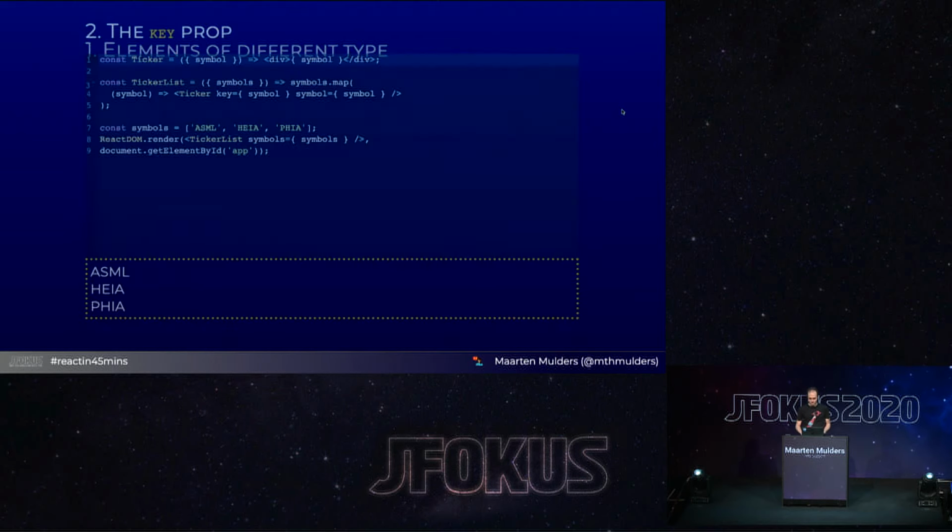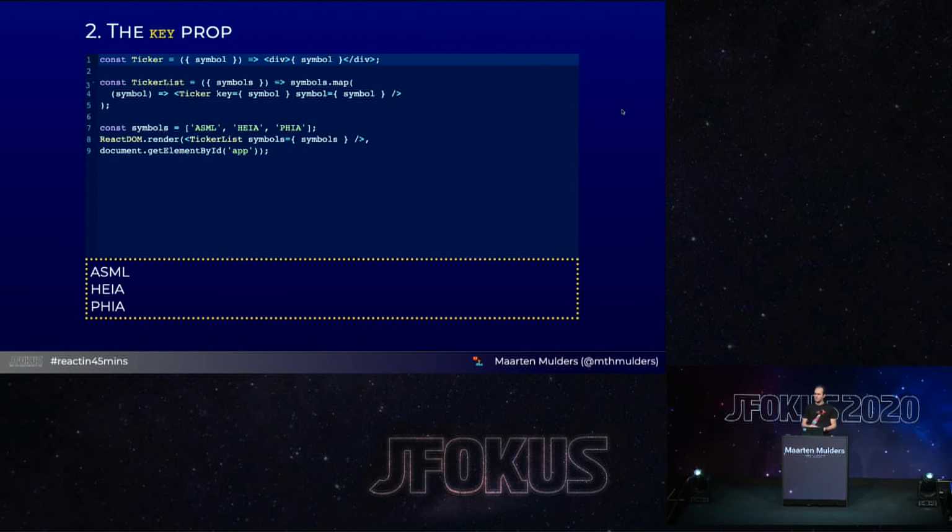And the second assumption is about this key prop. This is basically the same example that I showed you a couple of seconds ago, where we looked at the ticker list. But now, let's imagine that at runtime, somehow, my array gets mutated, and the beer company gets removed. Goodbye, Heineken. Now, how would React know which of those tickers needs to be removed? There's no way for React to see, because they all have the same type. They're basically, as far as React is concerned, the same thing. There's just three of them.